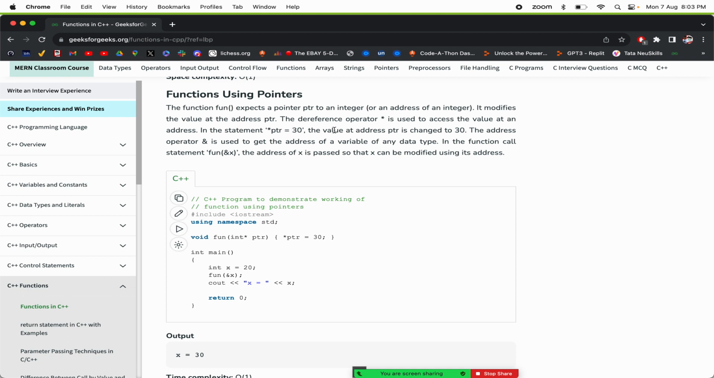The fun function expects a pointer to an integer. It modifies the value at the address the pointer holds. The dereference operator star, used here as a dereference operator, is also used to declare pointers. Over here we are using it for declaring pointers, and over here we are using it to dereference. So the dereference operator star is used to access the value at an address. In the statement star ptr equals 30, the value at the address ptr is changed to 30. So whatever pointer we get over there, the value is changed to 30.